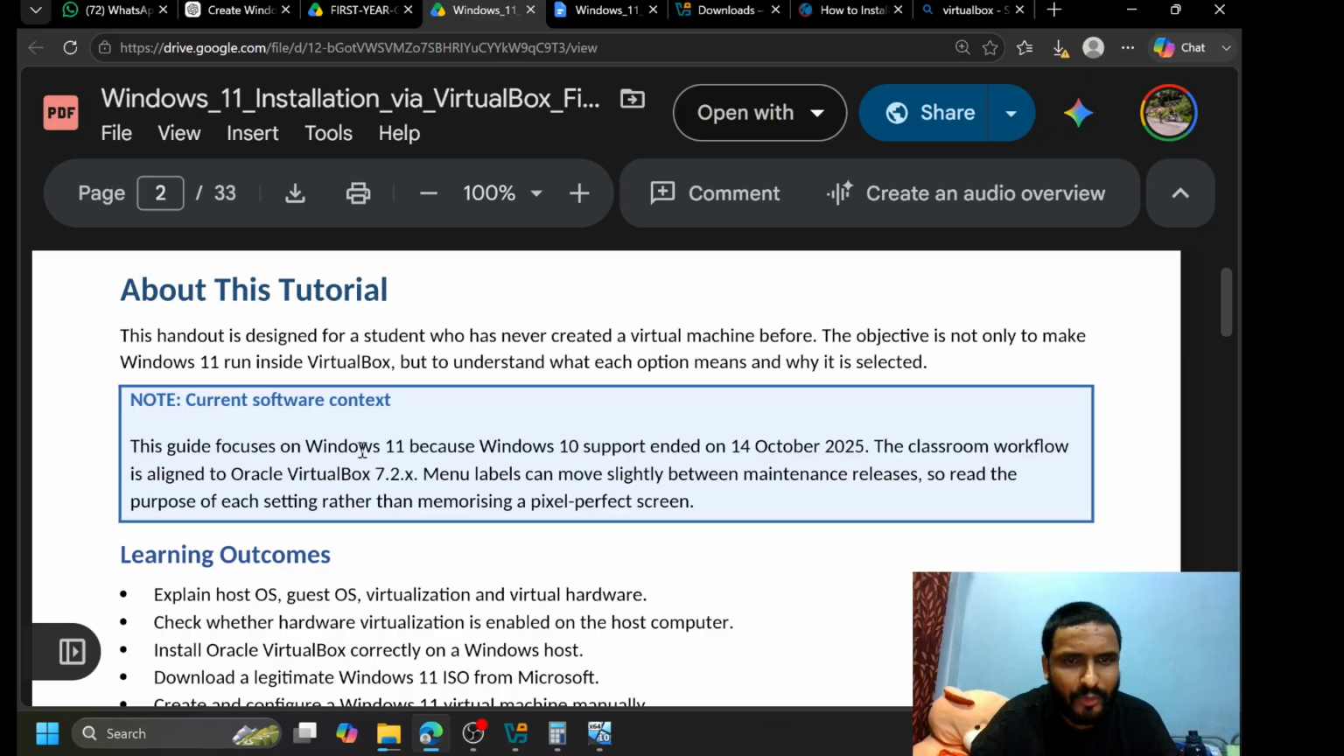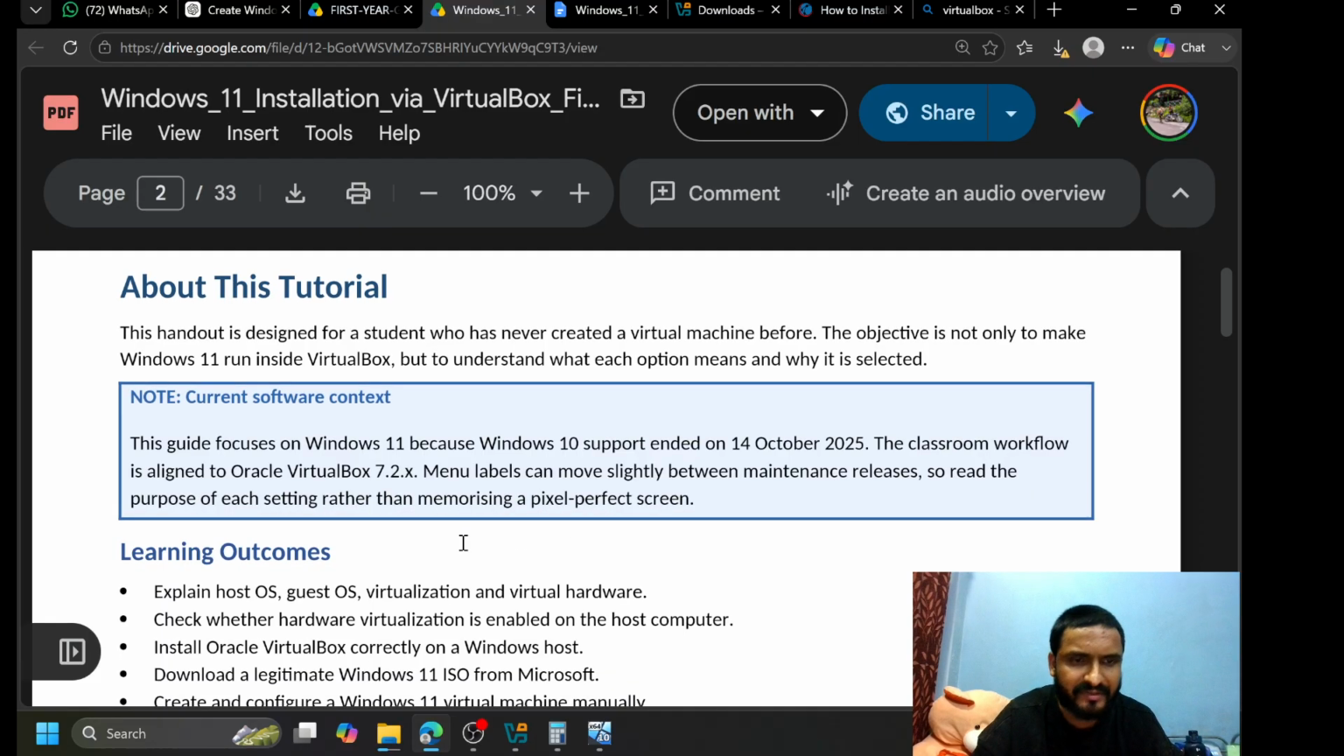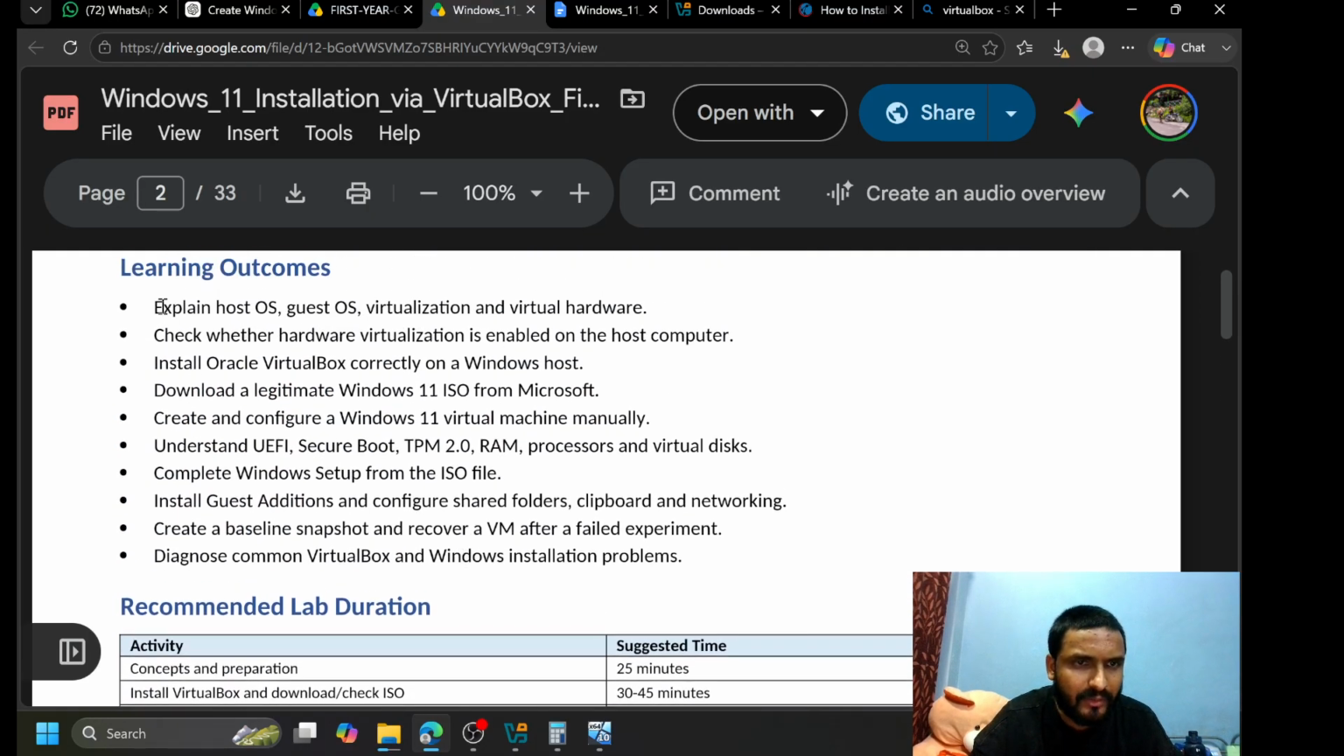This guide focuses on Windows 11 because Windows 10 support ended on 14 October 2025, but we have the Windows 10 ISO, the previous ISO, which is not intended to be sold further. The classroom workflow is aligned to Oracle VirtualBox 7.2.x. Menu levels can move slightly between maintenance releases, so focus on the purpose of these settings rather than memorizing a pixel-perfect screen.